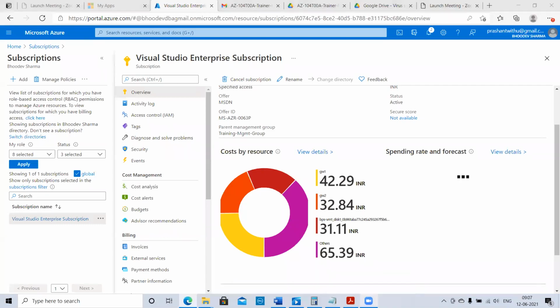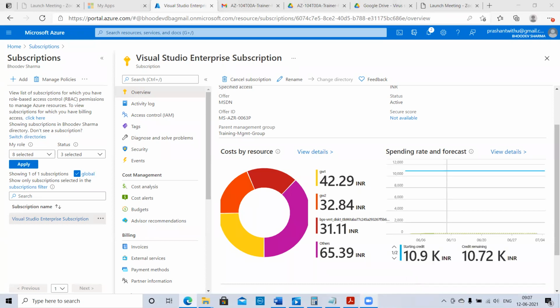Build your dashboard, and that will be available for you. And here is the same thing. If you look at view details, just click on the view details.